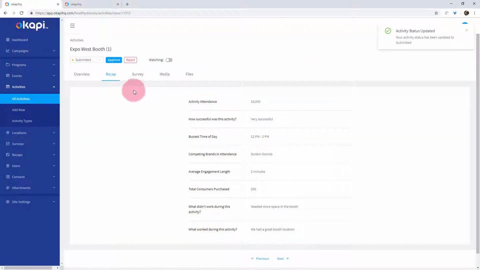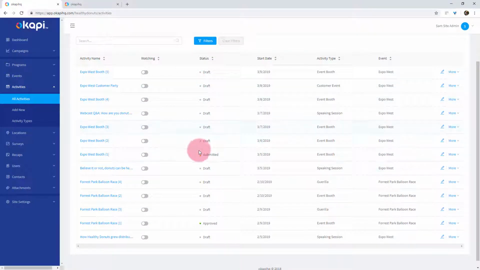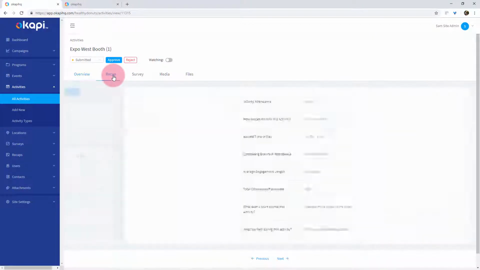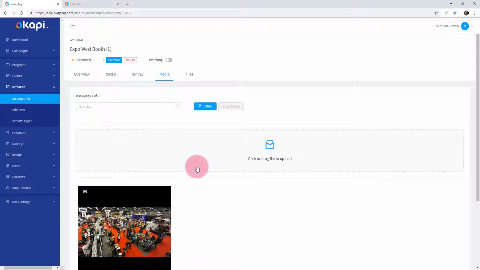Now that that has been approved, an event manager, or maybe management on site or back at the office, can go back and see all of the stuff that is coming in near real time. So we notice that this one is in a submitted status. As an event manager, I might log in, review the recap, see how many surveys were collected, and view the media that was uploaded, and if everything looks good, I can click approve.